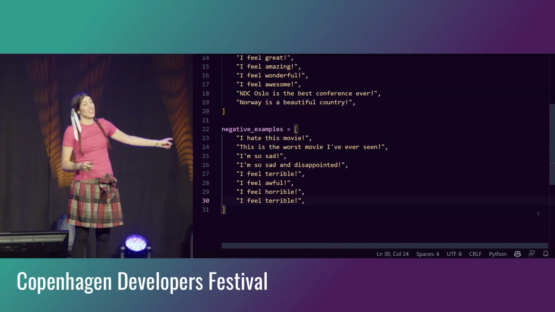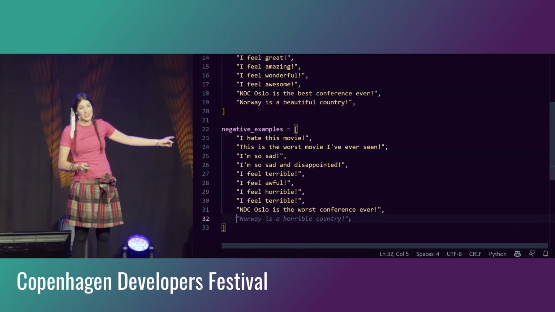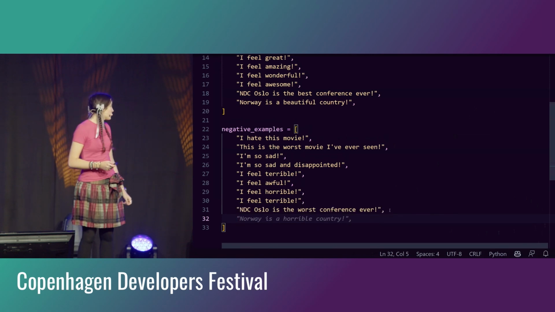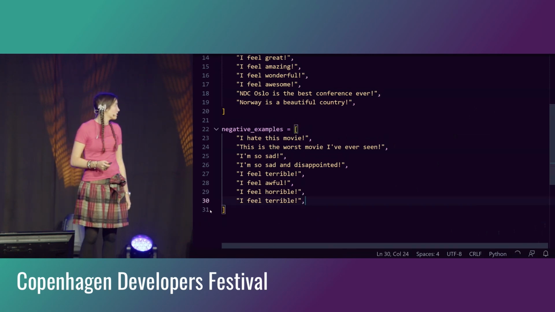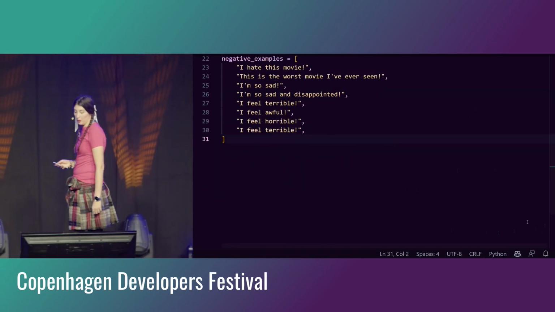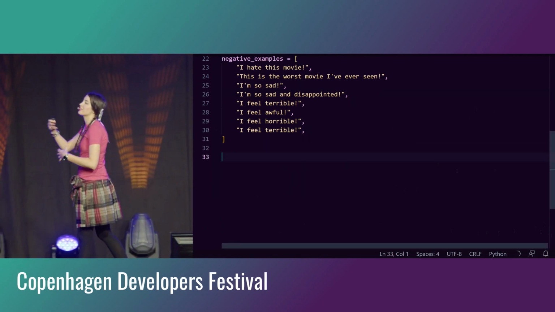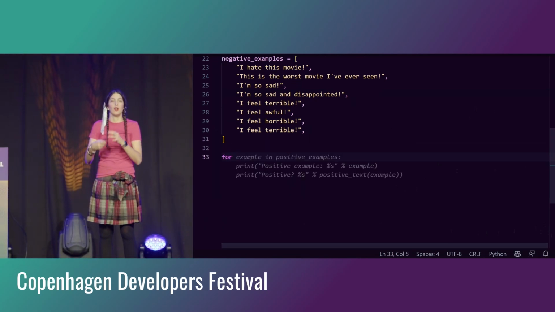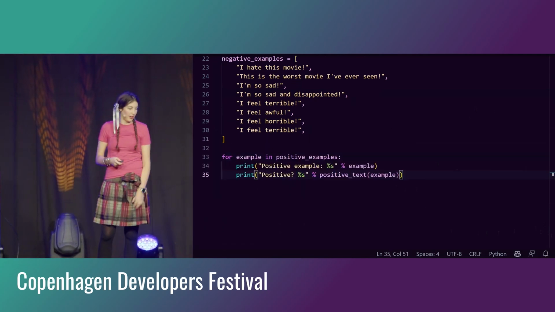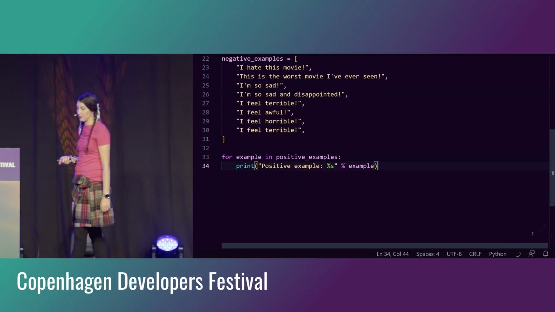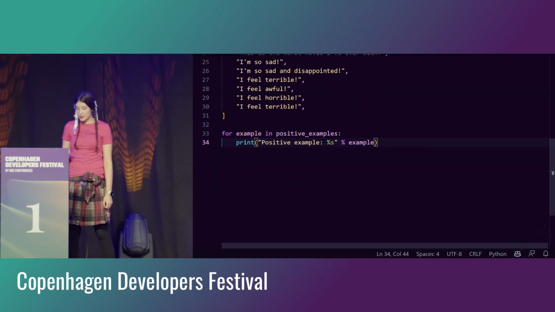Now, because we've got the negative examples, what do you think it's going to do? It's going to give us the opposite. So Norway is the worst conference. NDC is the worst conference. Norway is a horrible country. So we can have this more context as we're going through the file and working with GitHub Copilot. And it's provided me with the loop there so we can do our sentiment analysis.